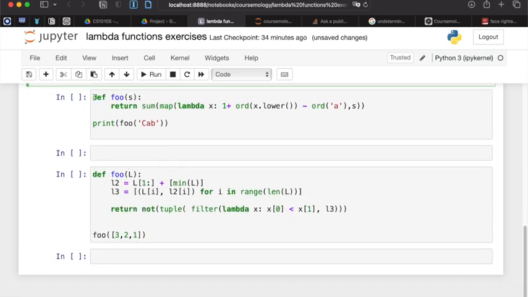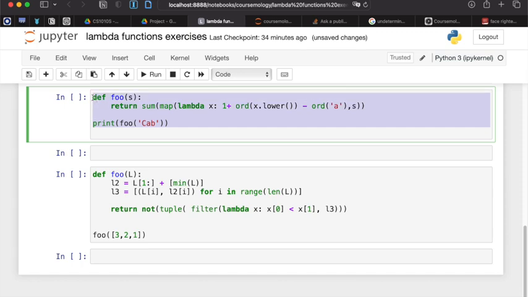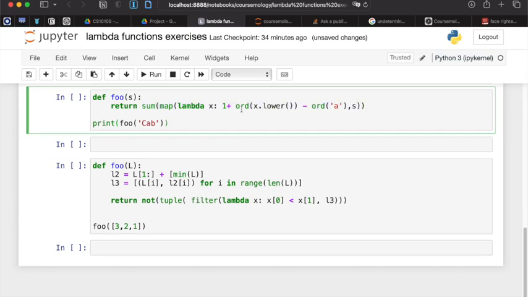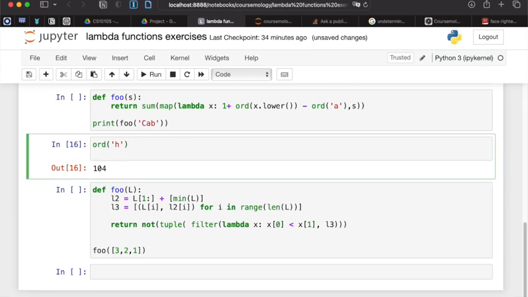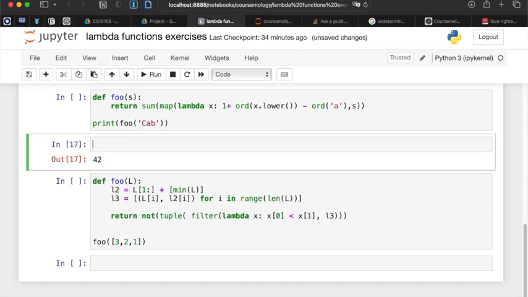Okay, next. Here we have this function, which basically returns the Unicode value of this character, of whatever character it is. So for example, it's 104, and these are all special values that are predetermined somewhere in a table, right?